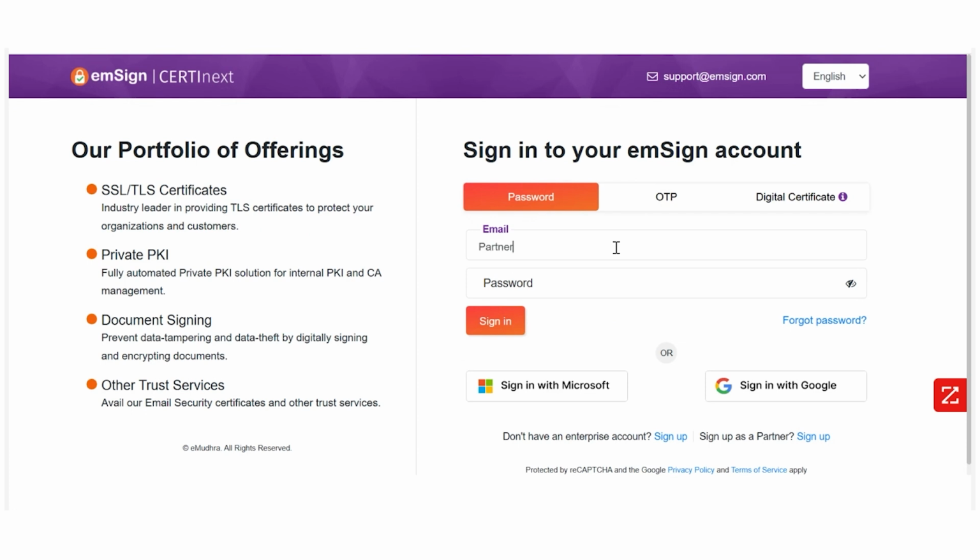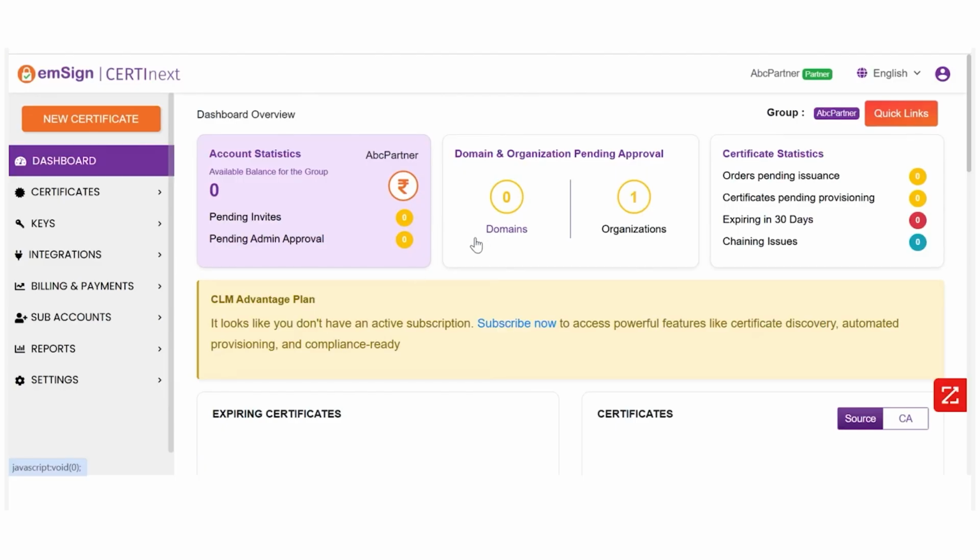Navigate to the mSign login page, and enter the registered email ID and the password. Hence, the account is successfully created and logged into the sandbox account.